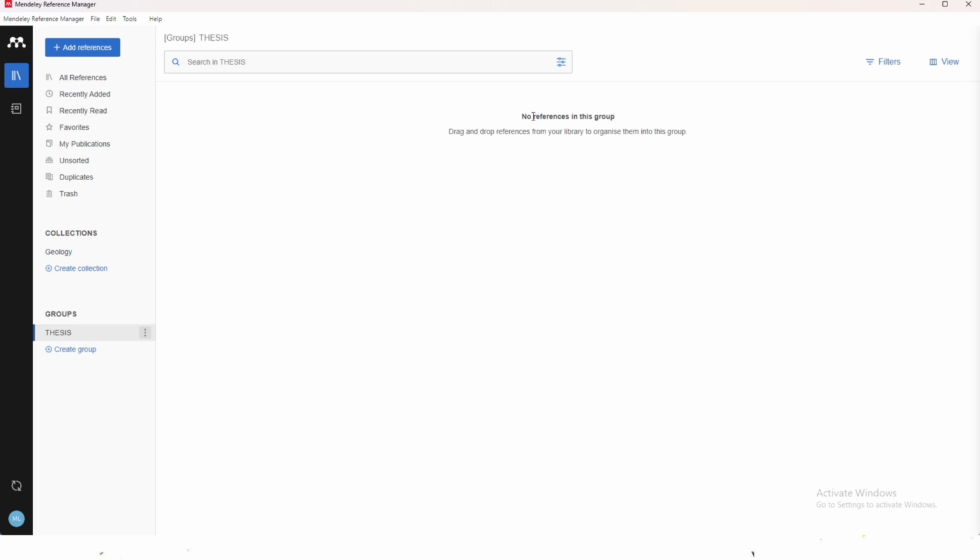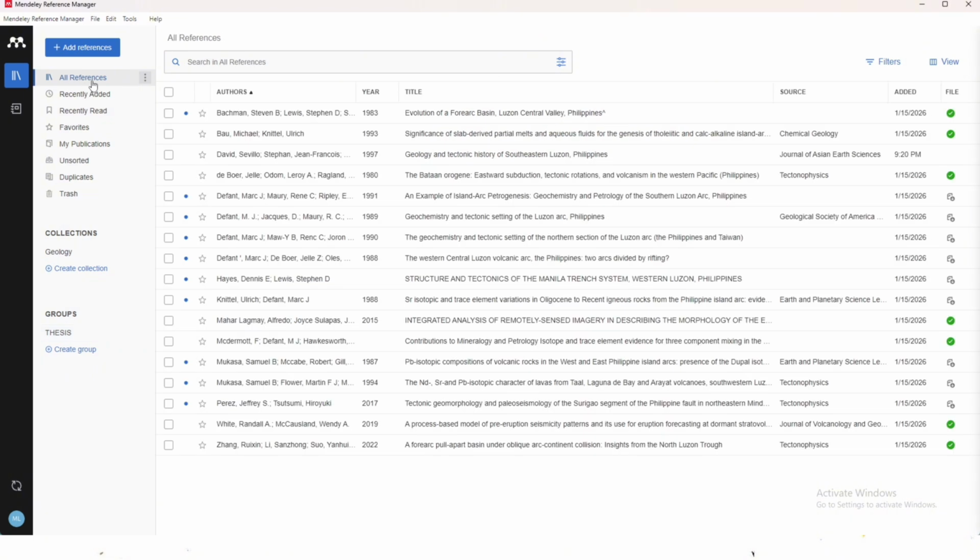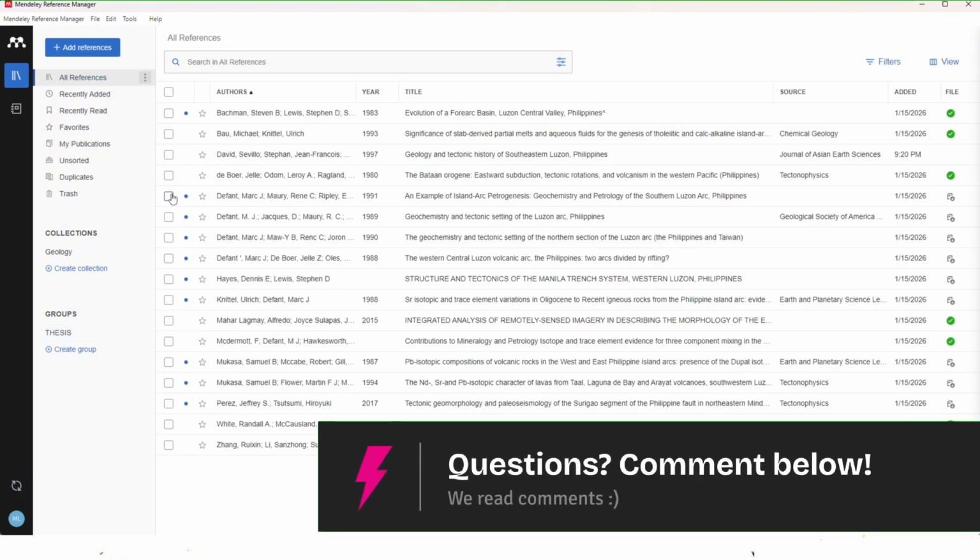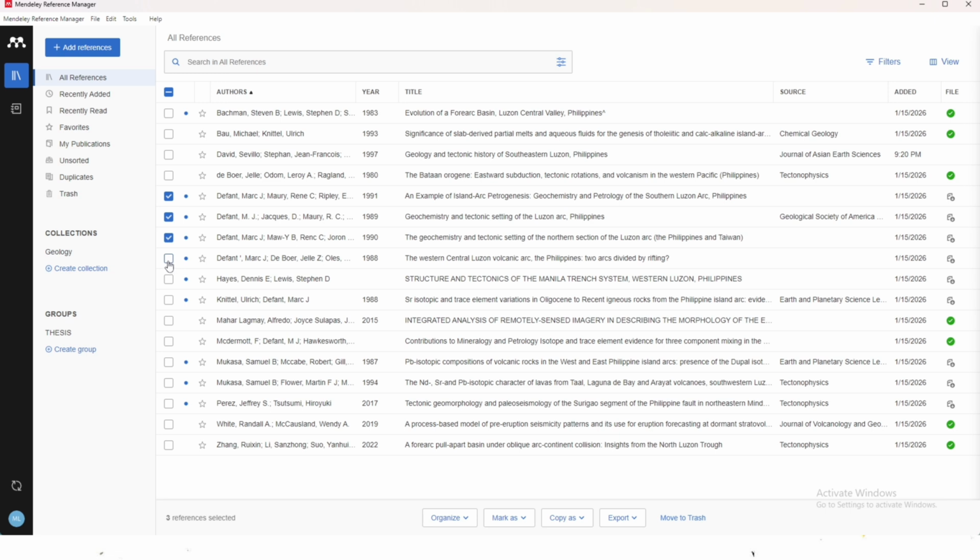Next, you'll notice that there are no references inside yet. To add references, go back and click on All References. From there, select the references you want to include in the group. After selecting the references, click the Organize button.